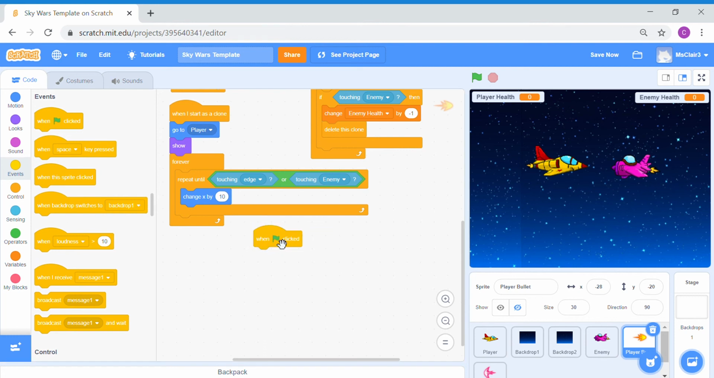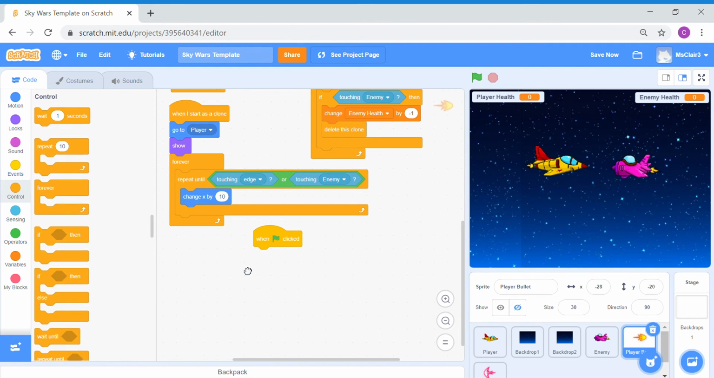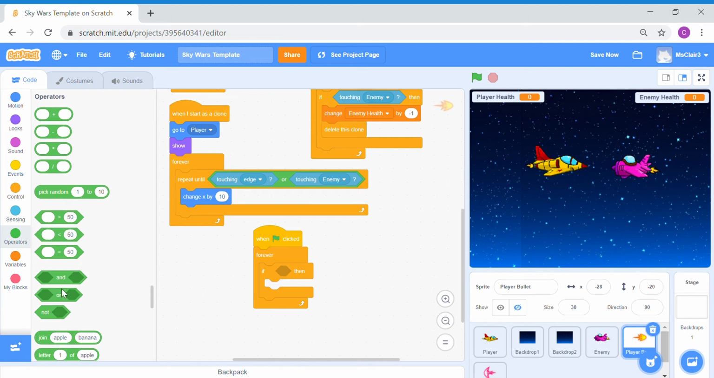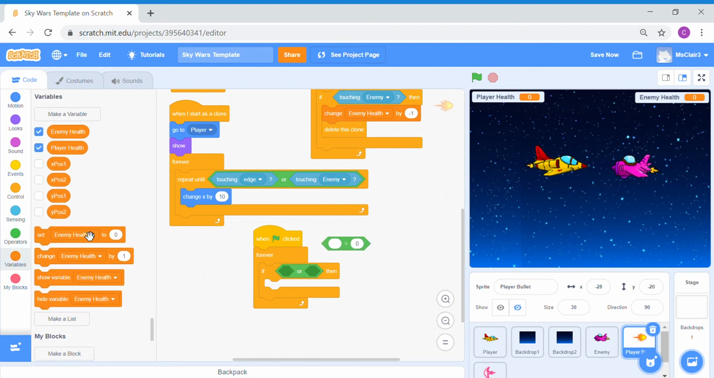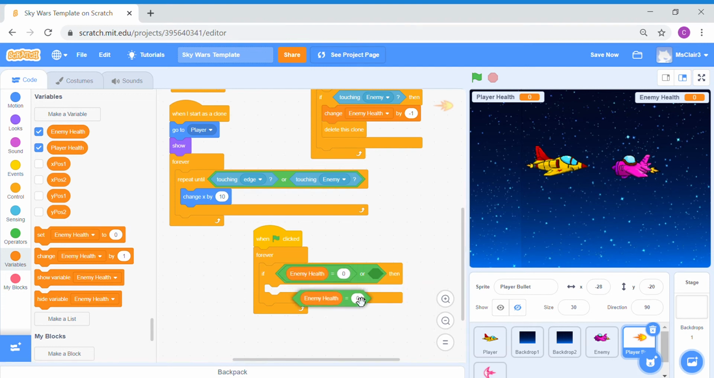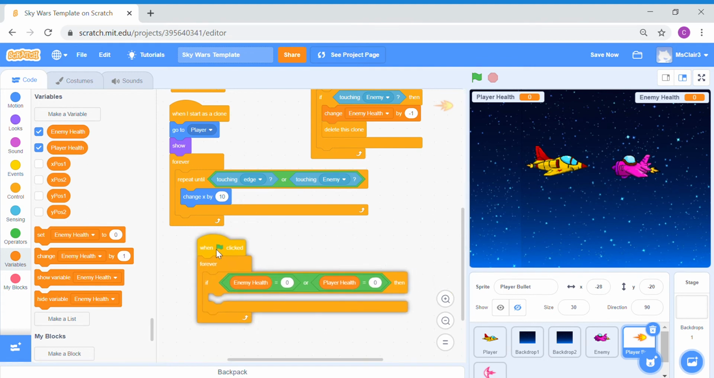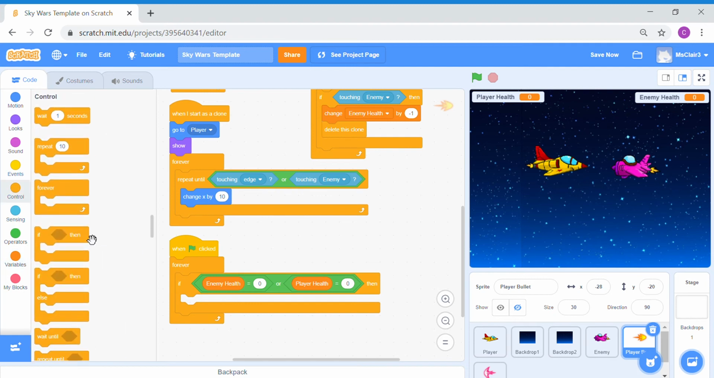When green flag is clicked, forever, I'm going to pull out a condition, if, and an operator, or. I'm going to pull out an equal sign as well. If my enemy health equals 0, pop this into the first hole here. I'm going to duplicate this small box. Or if my player health equals 0, then what's going to happen is that I'm going to stop all the code scripts within this sprite.